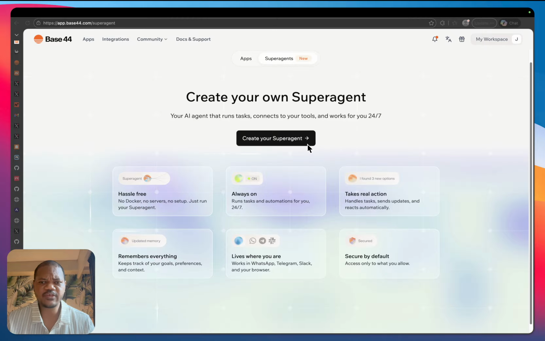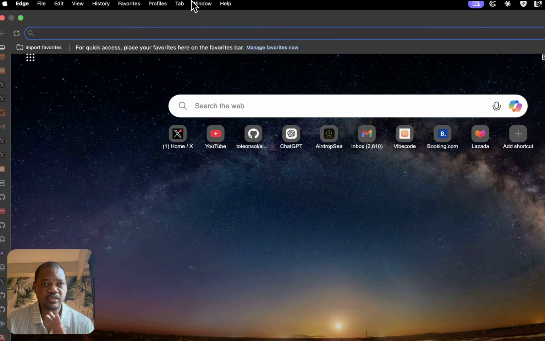Now, I don't know if they created their own infrastructure or if this uses OpenClaw under the hood. I have OpenClaw, by the way.